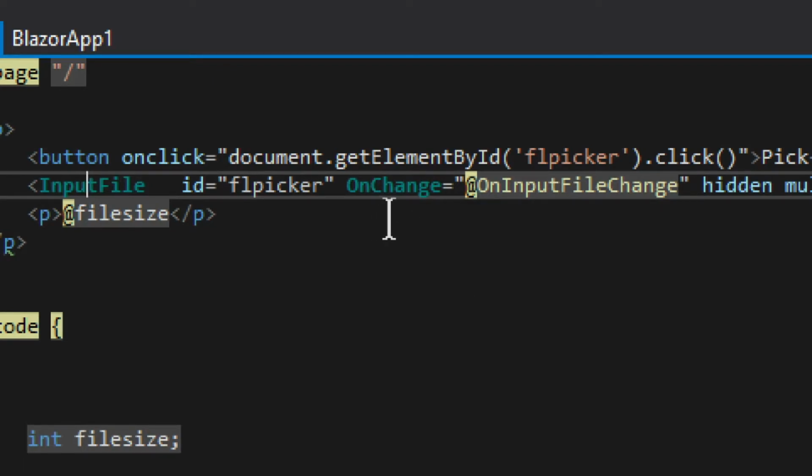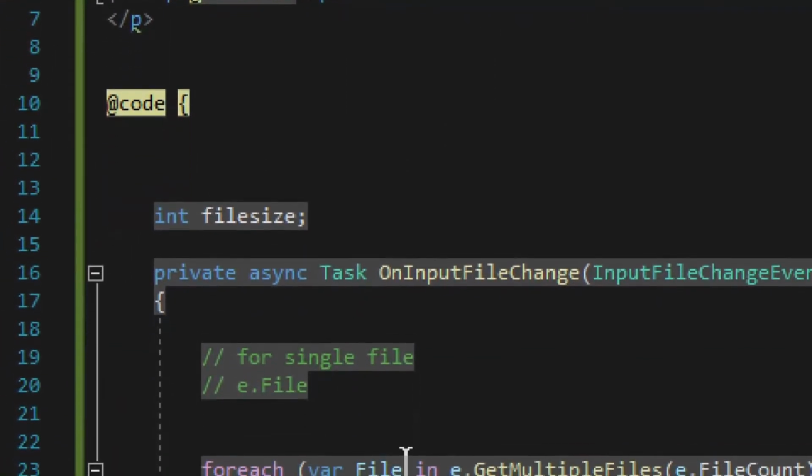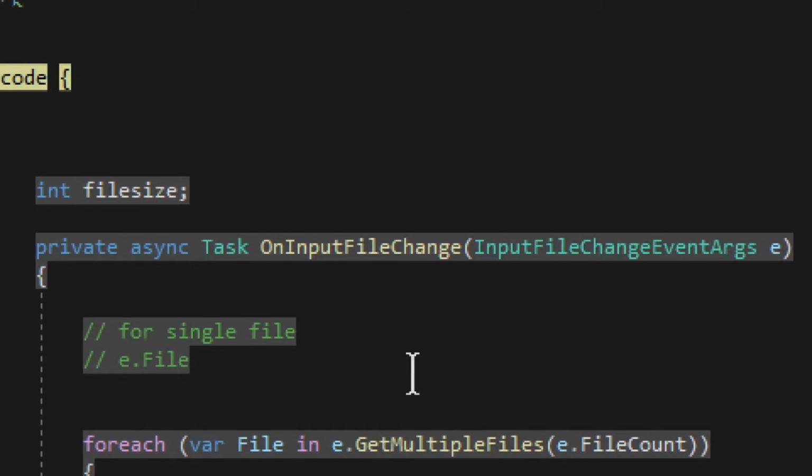The way we access the file is using the OnChange event. On change we use OnInputFileChange, it's all implemented. We can see that right here: private async Task OnInputFileChange. Just like any custom event you would implement in your component, this is of course a native event. We have InputFileChangeEventArgs. These are very useful. This is really what you are after with this implementation.